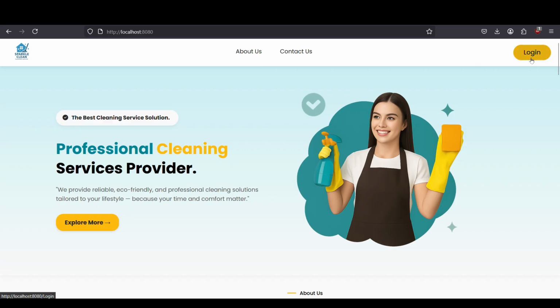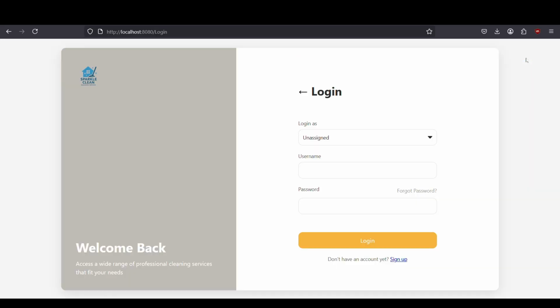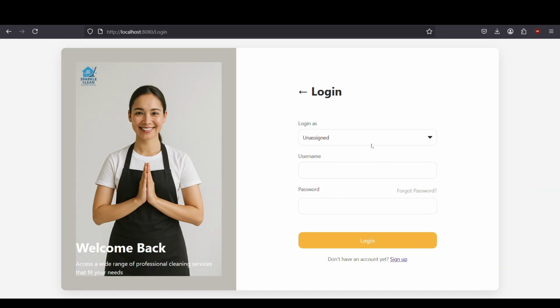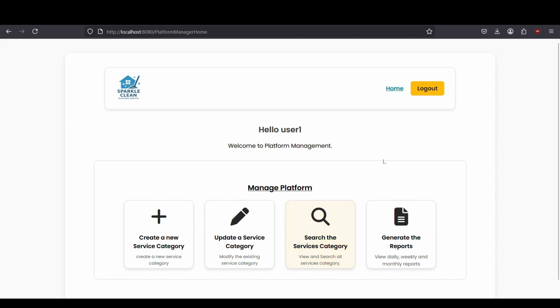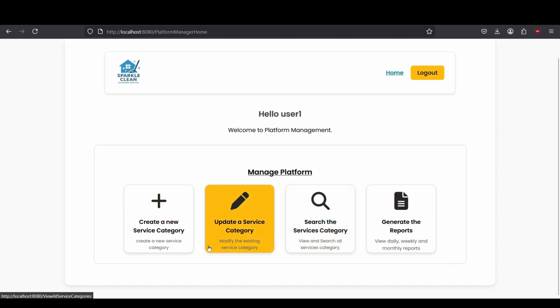So if you were to log in, we'll be going through our platform manager first. Currently our platform manager placeholder is called user1. And once you log in, you'll be greeted with the manage platform. We decided to keep the UI simple and clean.